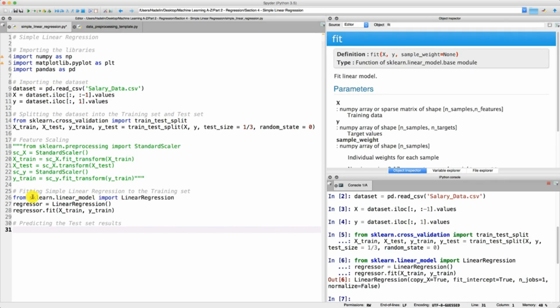What we did is we imported the linear regression class from the linear model library. Then we created an object of this class, which is the simple linear regressor itself. And then, since any class contains methods, that is tools or functions, we used one of these methods, which is the fit method, which fitted our simple linear regressor object to the training set.